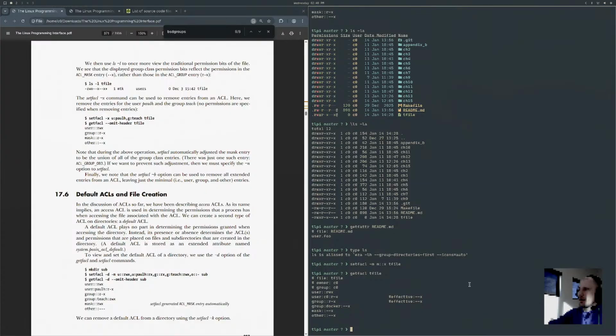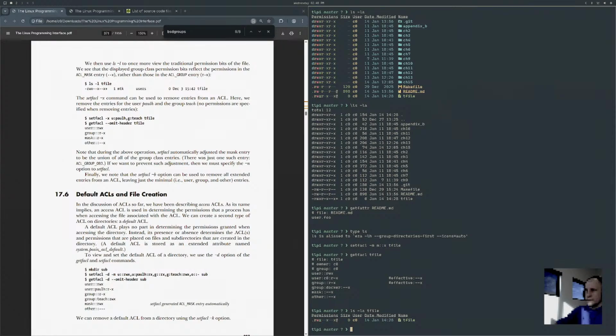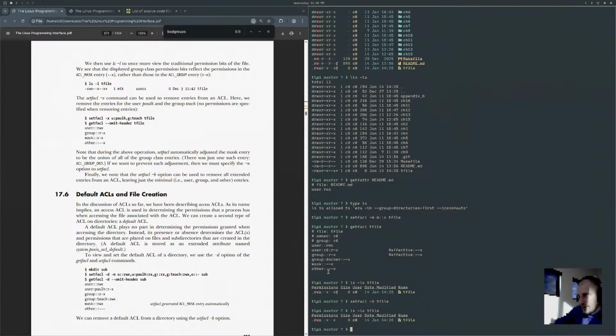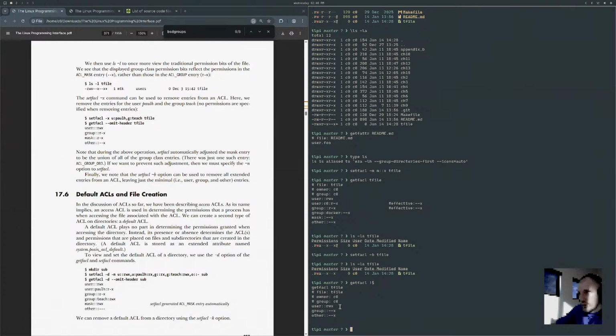So if I do ls -l on tfile, right now we're getting the effective permissions for the group here instead of what the group is actually, because the mask is in effect. But if we run setfacl -b on tfile, and then we ls, do we get it back? No. And if we now use getfacl on tfile, it was blown away, we lost it. Okay.